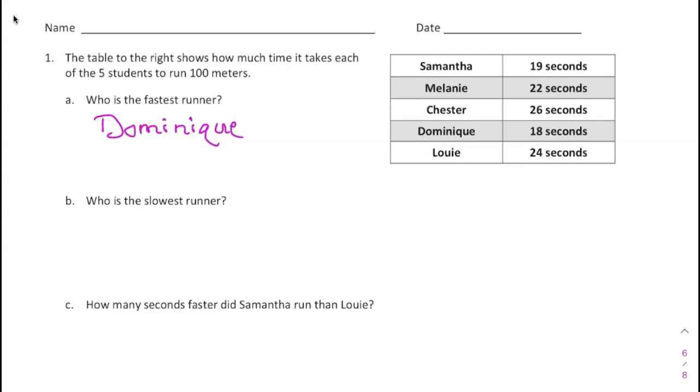Letter B says, who is the slowest runner? So if you're the slowest out of all the people, you took the longest amount of time, and in this case it's seconds, to do your running, and that is Chester, because Chester took 26 seconds.